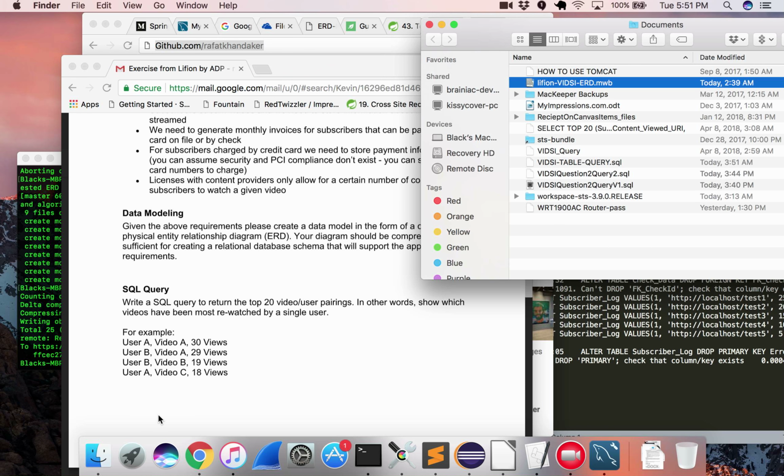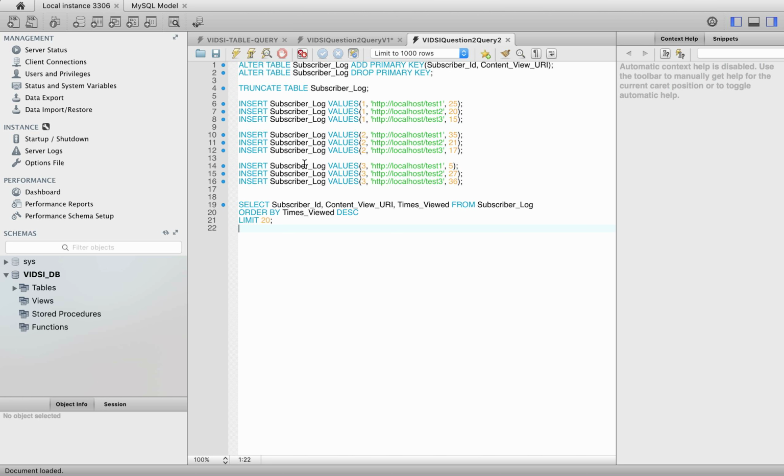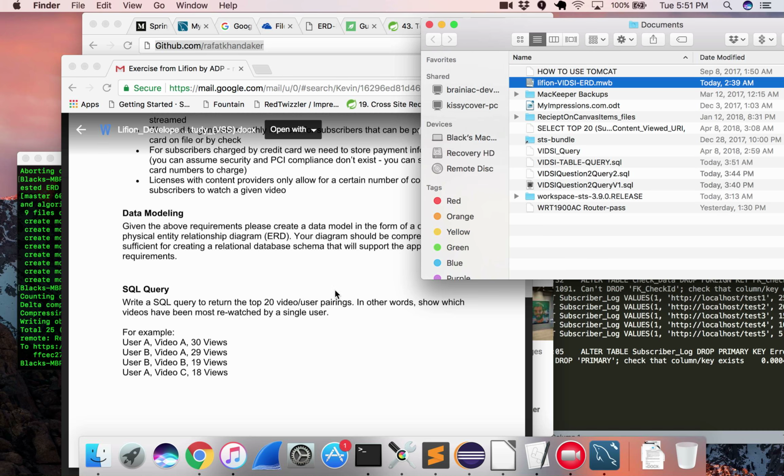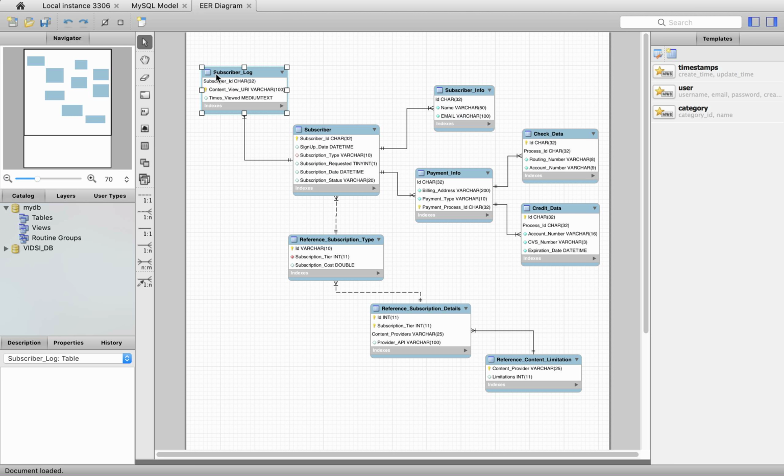Okay, so now this is a suggestion that I have for this. One of the suggestions I was thinking is that if you want to simplify your query, then you can simply handle a significant portion of this with code. If I go back to my ERD diagram, basically I have a key cluster in my subscriber log, and I have a times view table.